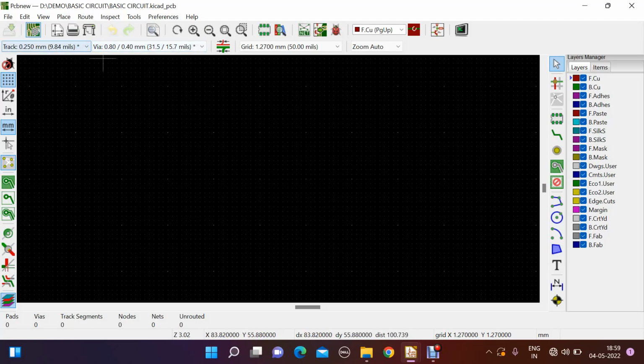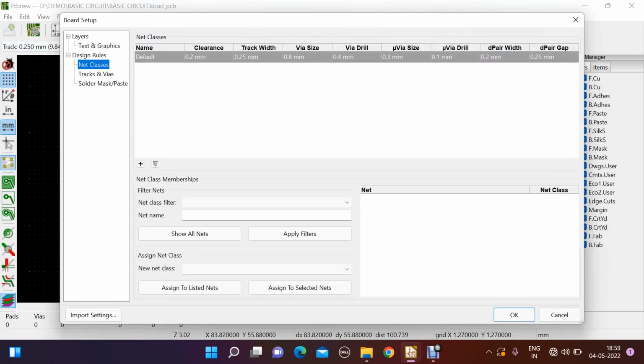To set the size, just click here board setup. Next here net classes, here track width you should make it as 1 mm. Before loading the netlist only you should make the track width 1 mm. Don't change any other things, wire size, wire drill, micro wire size, micro wire drill, clearance, default, nothing you should change here. If you change the clearance, the full circuit and the full software will be corrupted, and you have to delete it and install again. So don't touch this clearance. Track width only you have to change as 1 mm.